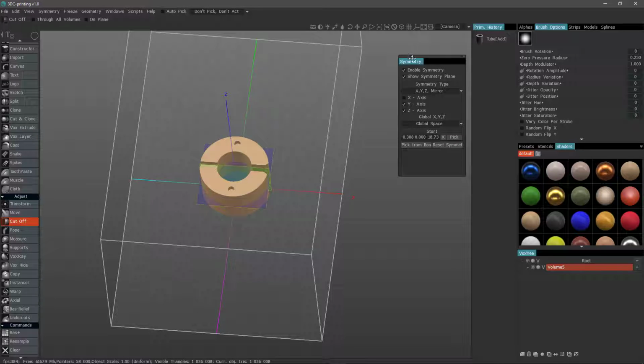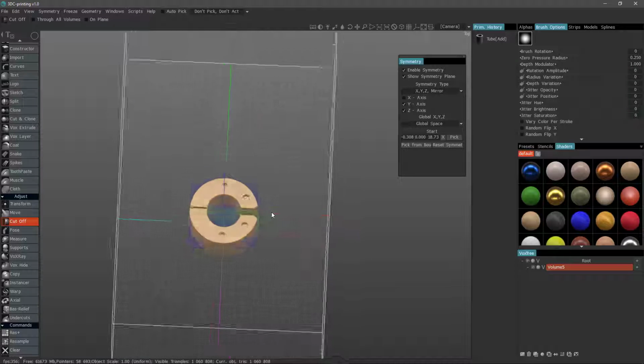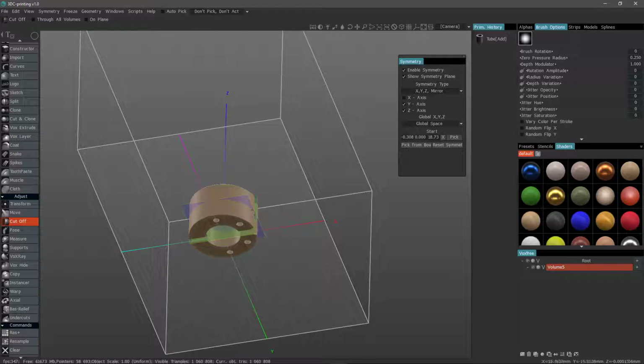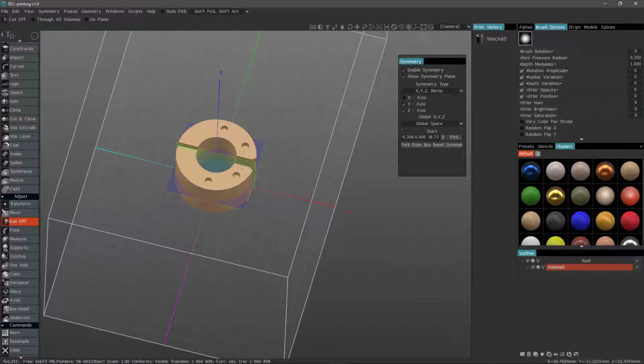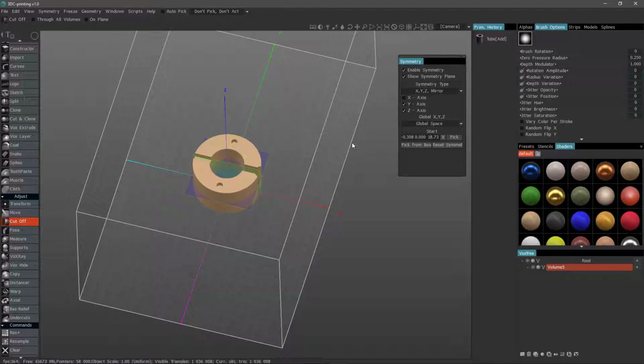So let's go back to the top view. I'm going to hit my hotkey for that. Now let's rotate about and see. Yes, it indeed created that on the opposite side on both ends of the axes. Alright, let me undo a few times.